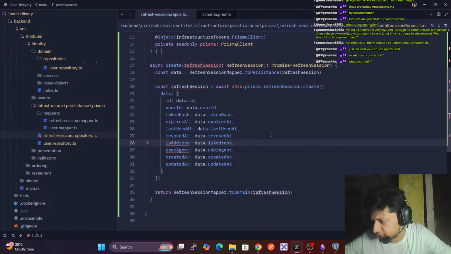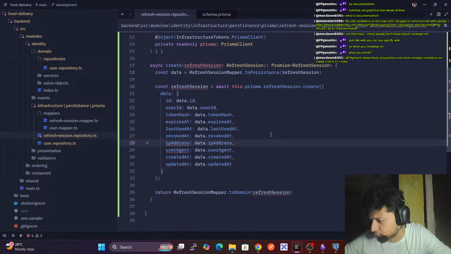Try documentation. Okay. My self-confidence is very low. I struggle to communicate with people. I often behave awkwardly and although I have a lot of time, I struggle to stay focused. What should I do to improve myself?